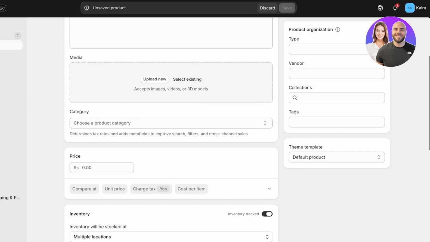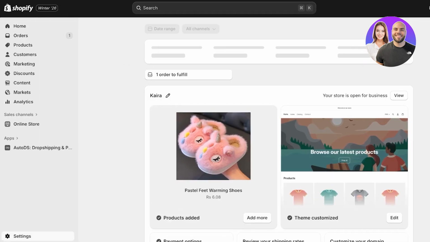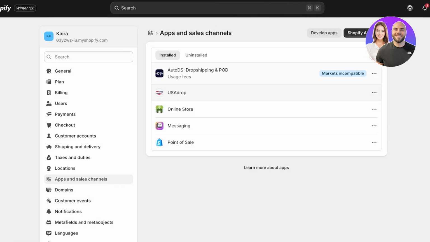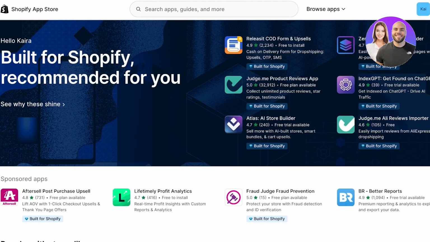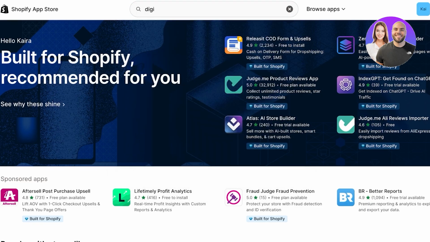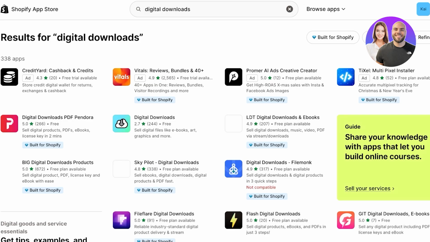So what you're going to do if you're trying to sell a digital product using Shopify is that you're going to go into settings, then you're going to go into apps and sales channels. Then you're going to click on the Shopify App Store on the top right. Once you do that, you're going to simply click and search for digital downloads. Now, there are several different applications that are available that help you in selling digital products on Shopify. The one that I like to use is either LDT Digital Downloads or Digital Downloads by Shopify itself.